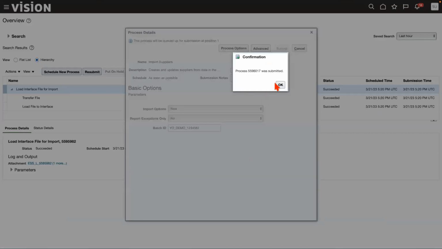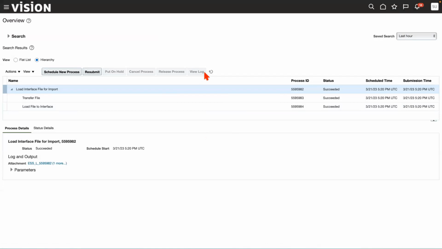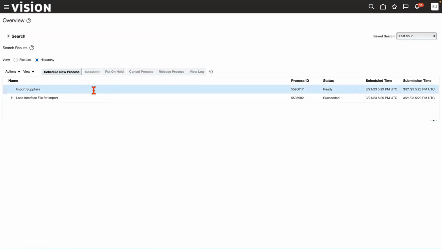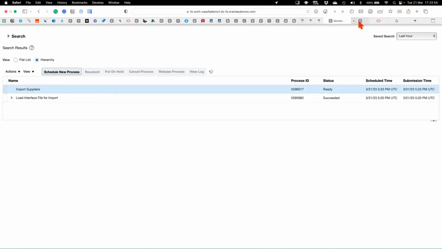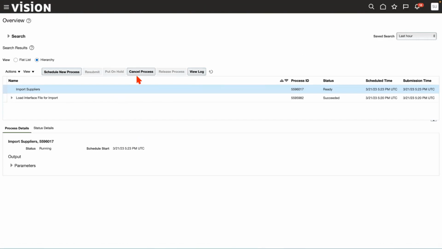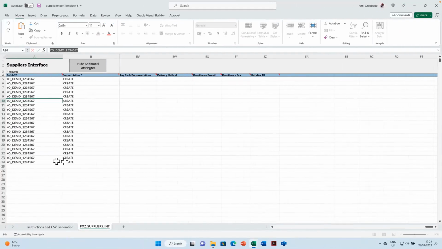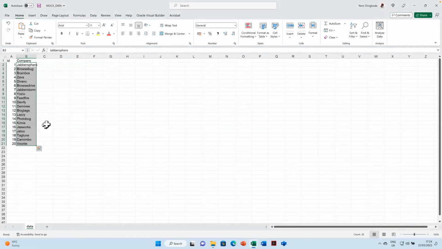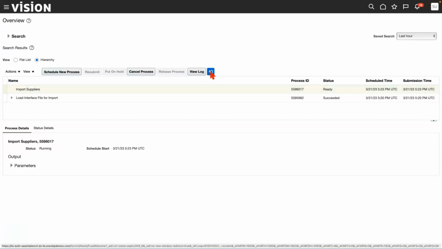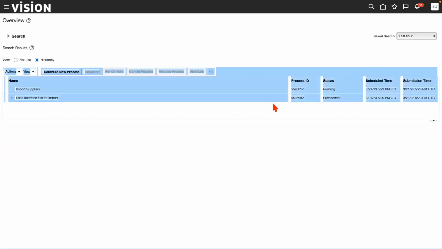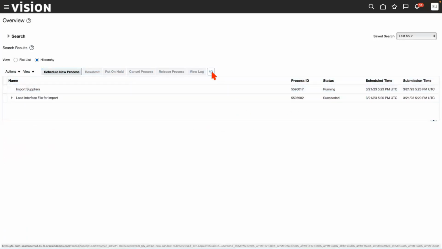Submit. So what this does is it will kick off a program, and this program will start to import and then create suppliers based upon the supplier records. We should be able to identify some of these suppliers as the new suppliers that have been created. So let's refresh and see what's happened. Running.